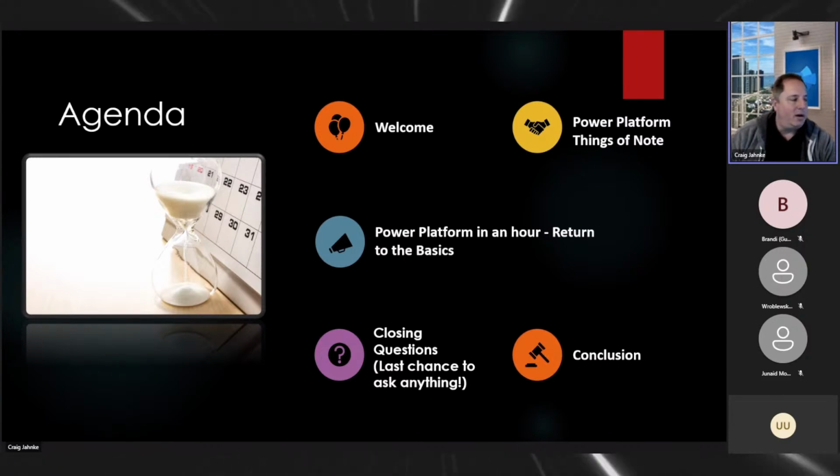So then we always have a closing questions section, which gives everybody an opportunity to ask anything that they might want. A lot of times we get licensing questions. Ralph, who will be here shortly, does a pretty good presentation in and of itself on licensing. Power Platform licensing isn't the easiest thing to understand or get your head around, because Microsoft has made it very convoluted. And then we conclude.